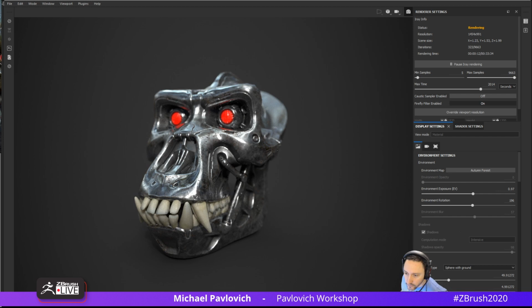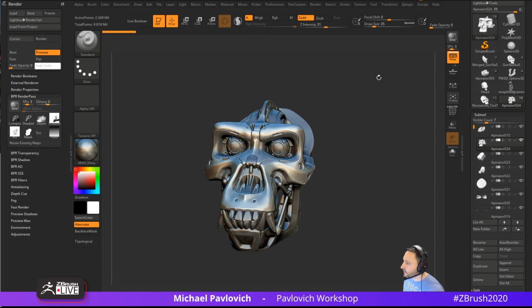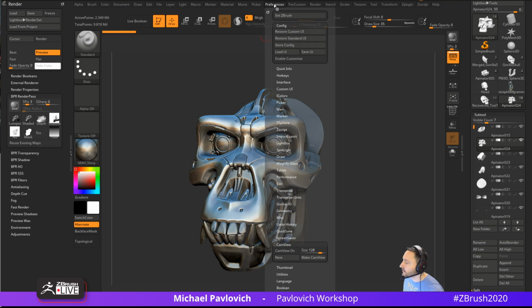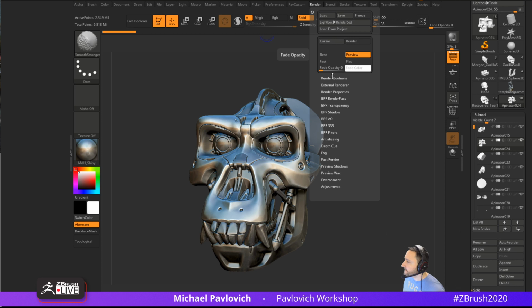KeyShot, when I change to GPU, it gets rid of all my ZBrush polypaint textures. Let's talk about that. Let's go ahead and get rid of that. So if I want to render this in KeyShot, I'm going to go over here to preferences. Nope, Render. External renderer, KeyShot.